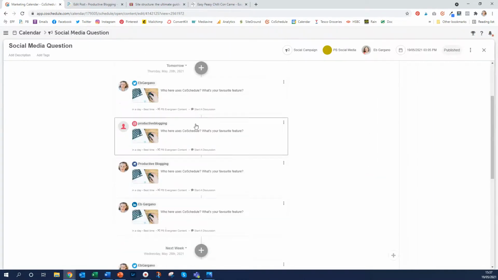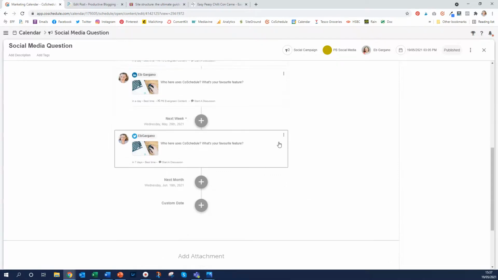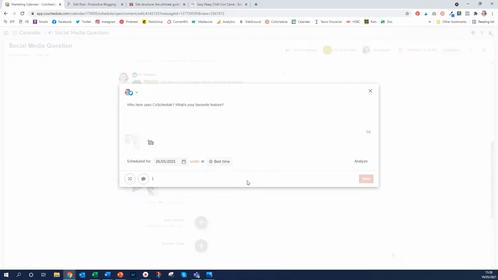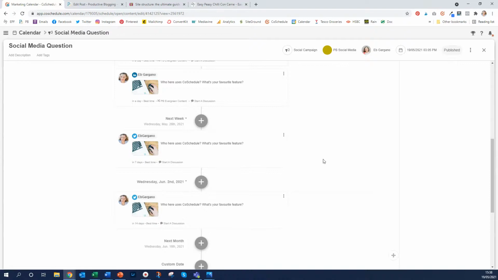And then you can see now my duplicate one has popped down here, and maybe I want to duplicate that again and have that go out in another week's time, for example. So I just go into there, click in, and then I could schedule that for another week's time, and the exact same tweet would appear. So if you do want to send the same message out, maybe 3 weeks in a row or something, it's very quick and easy to do that within CoSchedule.